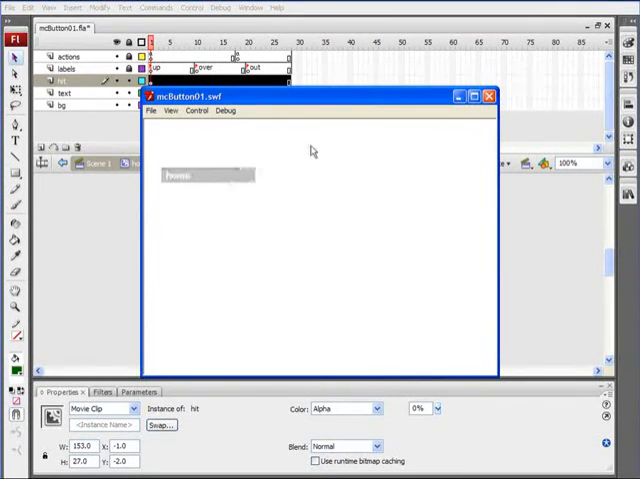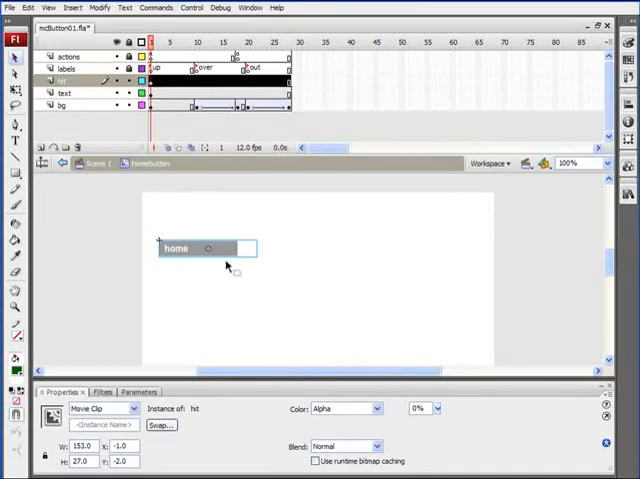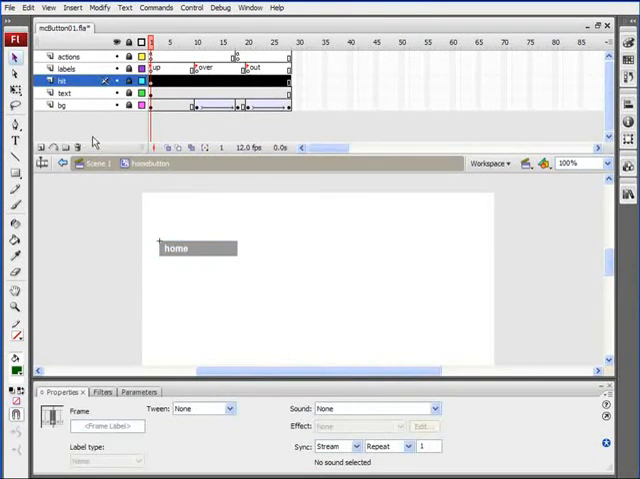Okay, so now that we've done that, all we've done is we've created a movie clip that's bigger than our button, just a little bit bigger. We've converted that to a movie clip and set the alpha to 0 to make it invisible. So we can still hover over it, but we don't see it. Okay, so let's lock all of those layers. Go back to scene 1.